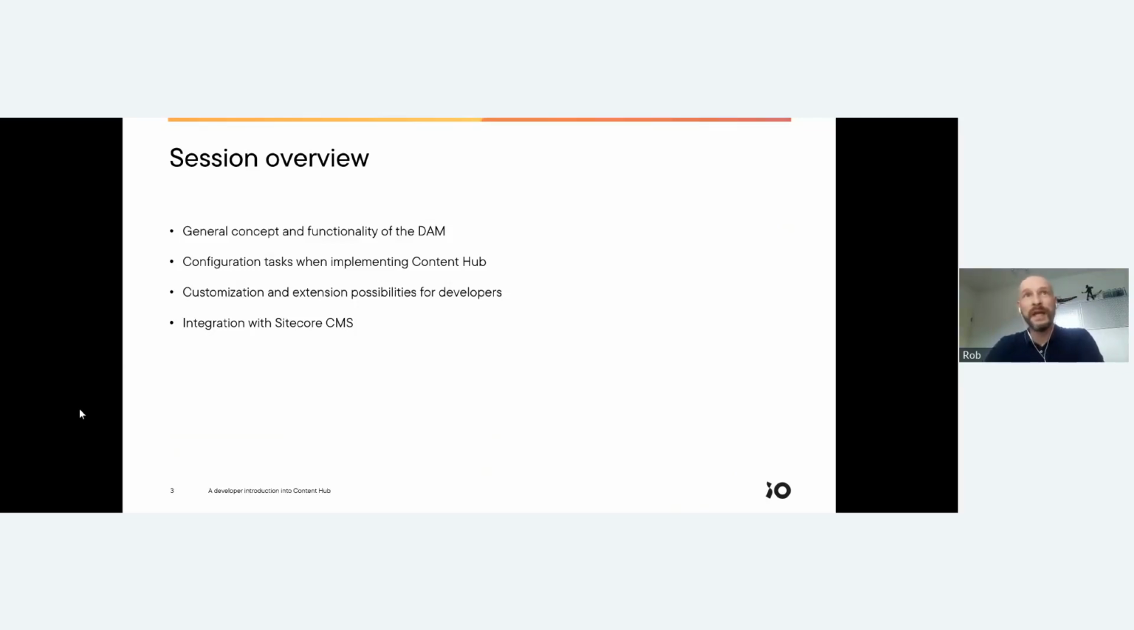The agenda will be, first, we will go over the general concept and functionality of the DAM. I will show you what the typical configuration tasks are when you start implementing Content Hub. So this all is without any development. It's more the configuration of the SaaS product itself.